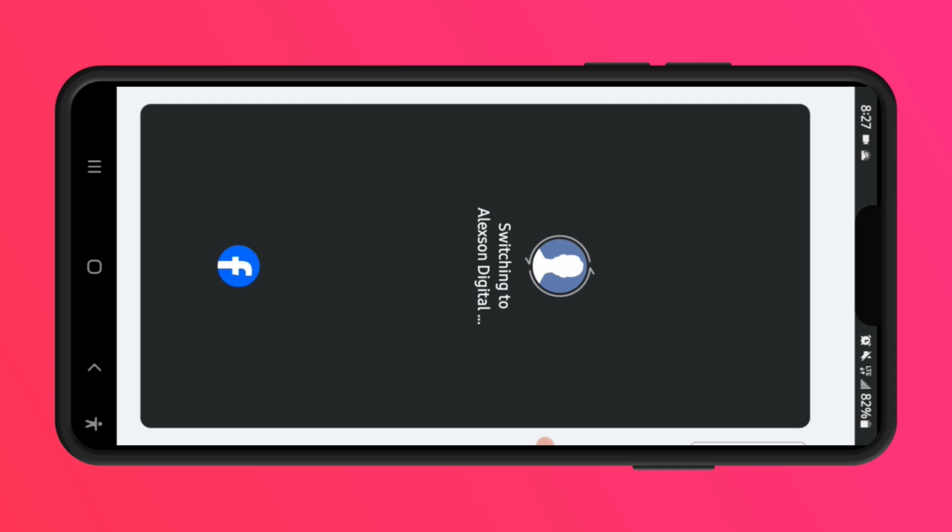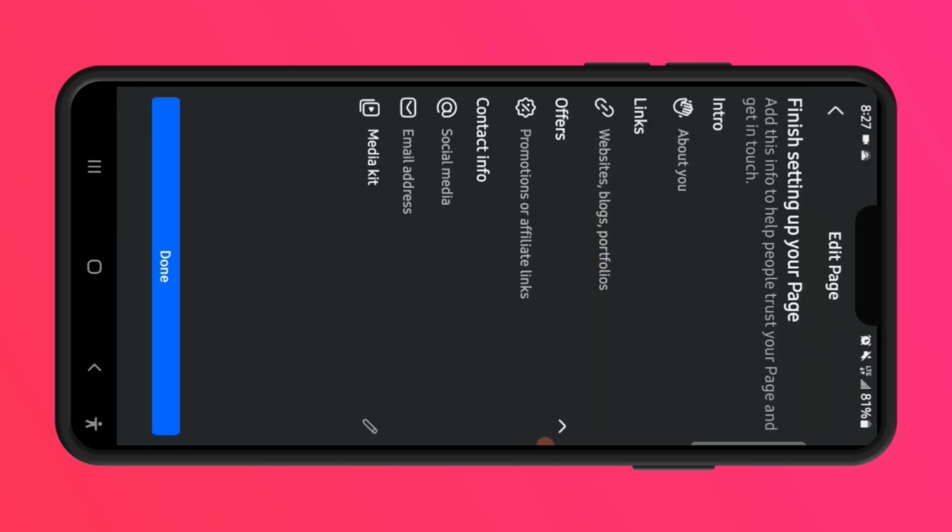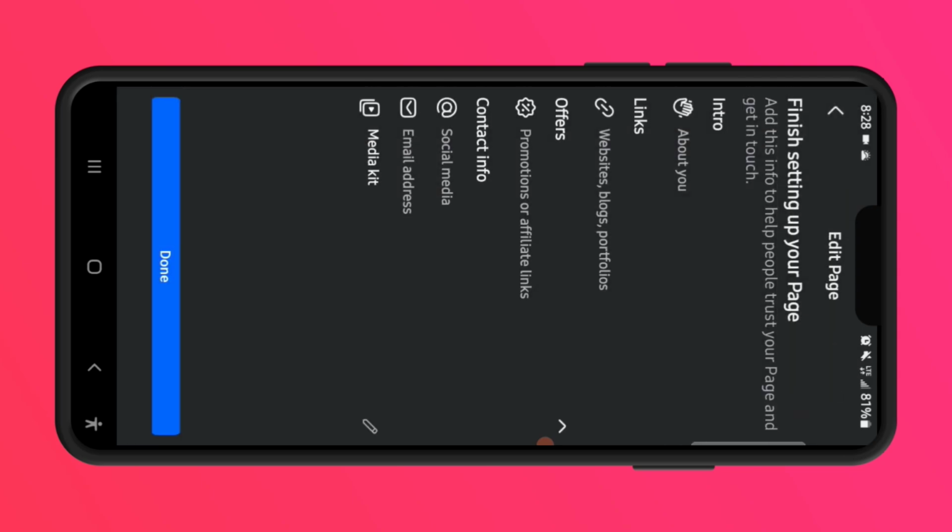Now our page is ready. Okay, now our page is live. Now you can customize your Facebook page very perfectly. As you can see, finish setting up your page. You can put your intro here, that means that's your bio, what your page is about.